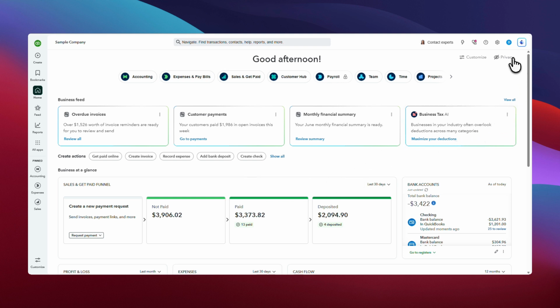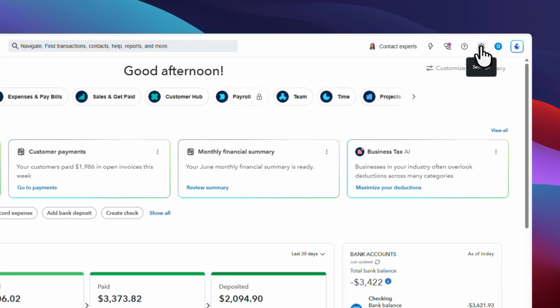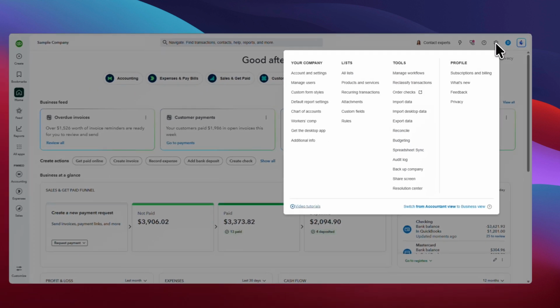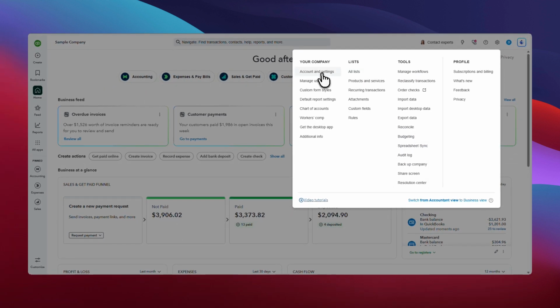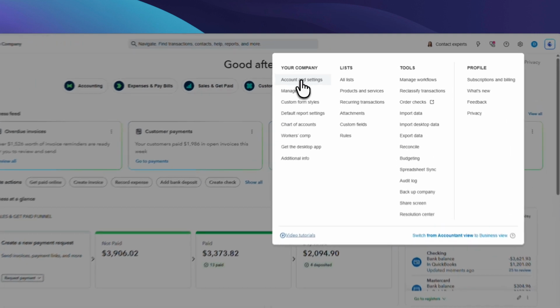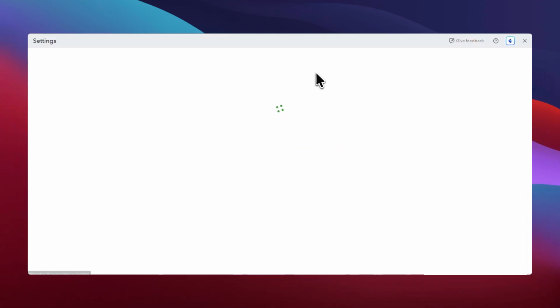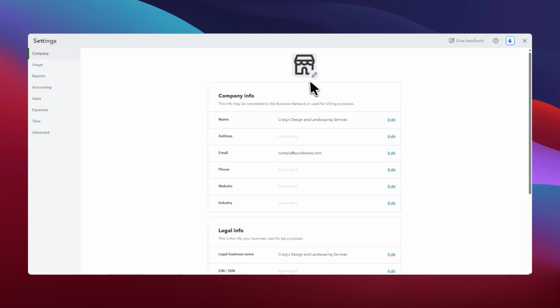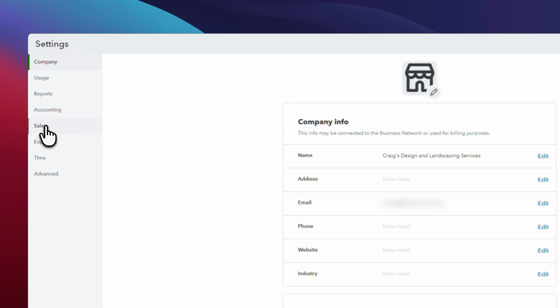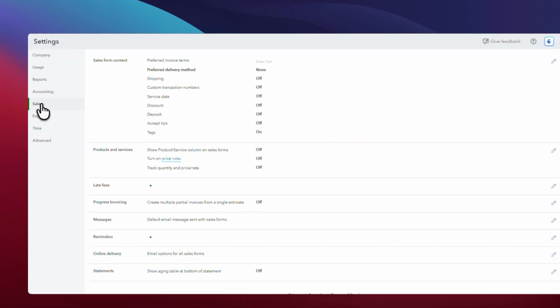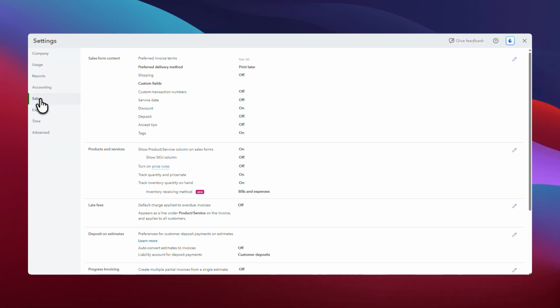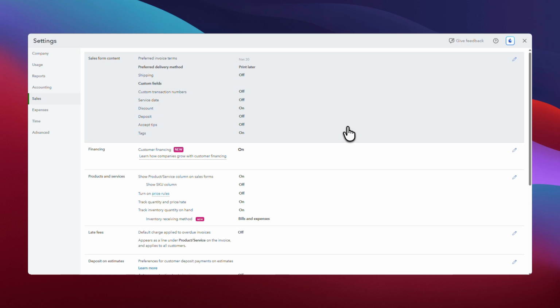To begin, go to the top right corner of QuickBooks Online and click the gear icon to open Settings. From the menu, select Account and Settings. This is where you can manage a variety of preferences for your company, including the default messages that are sent with your sales forms. Once you're inside Account and Settings, look to the menu on the left side and click Sales. This section controls many of the options related to how you create and send sales documents.